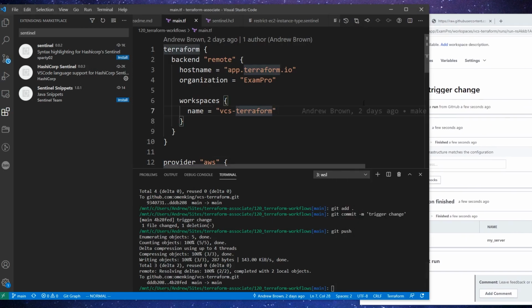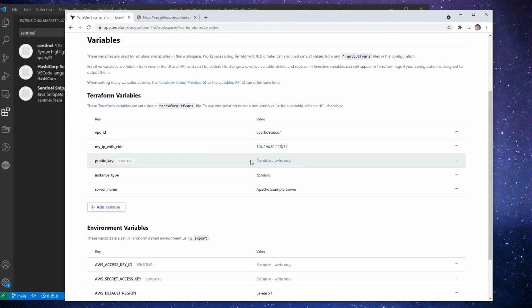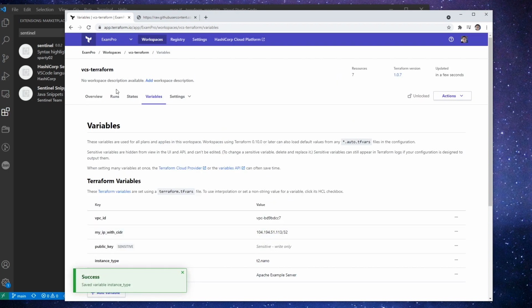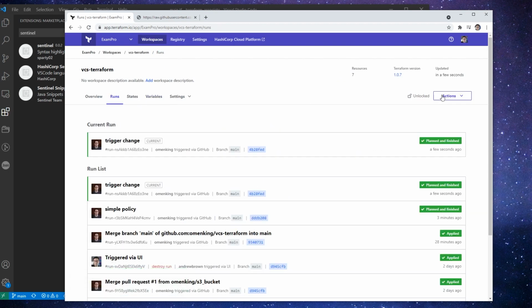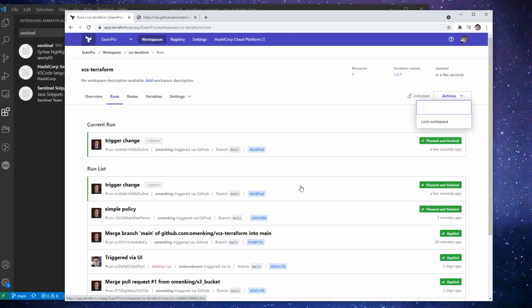So what I'm going to do is go and change a variable because maybe that's what's going to help here. So we have a micro here, which is fine. We're just going to change this over to nano. That makes sense why it didn't do it. So we'll go back over to runs, and I'm going to start a plan. So change EC2 instance type. We'll say start plan.